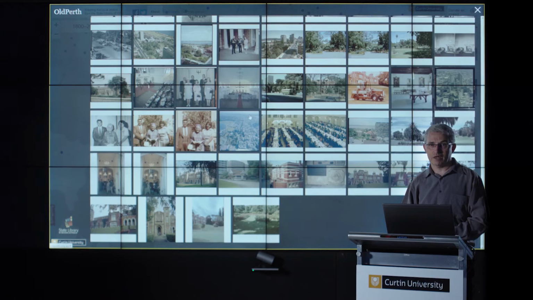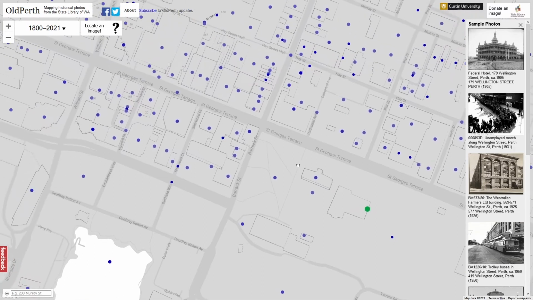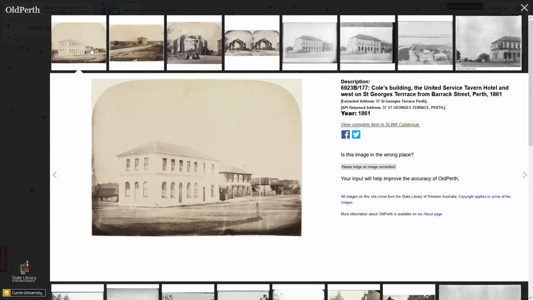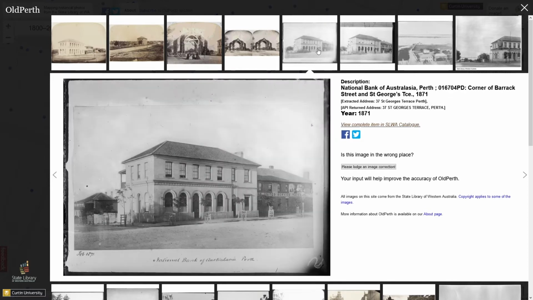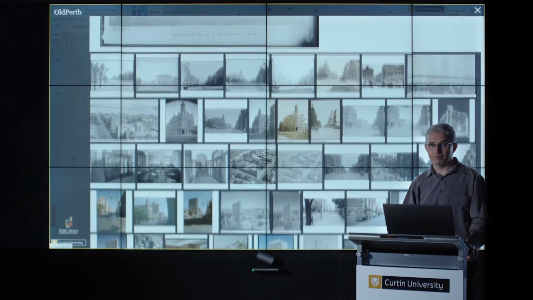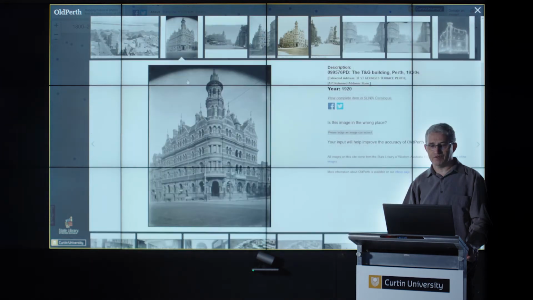Let's have a look at another location, this time the southwest corner of Barrack Street and St George's Terrace. We can pan and zoom to that location and click the blue dot. This brings up images from that address. Here we can see the Coles building, which would eventually become the National Bank of Australasia, and behind it the United Service Tavern in 1861. These buildings were eventually replaced by the TNG building or Moyers Chambers in 1897.